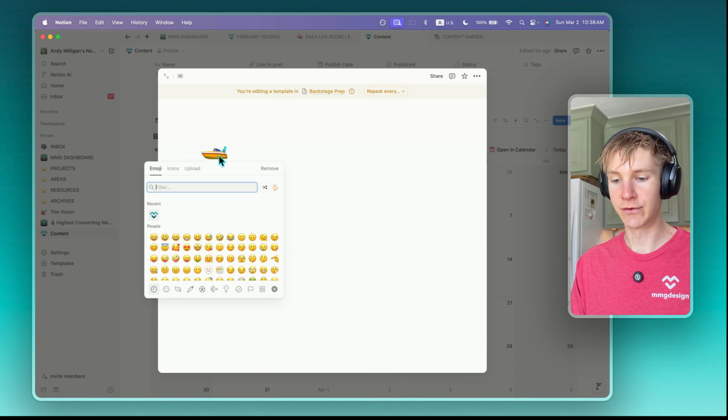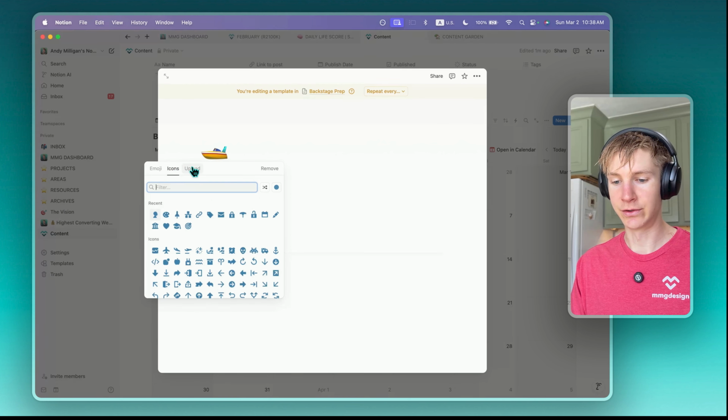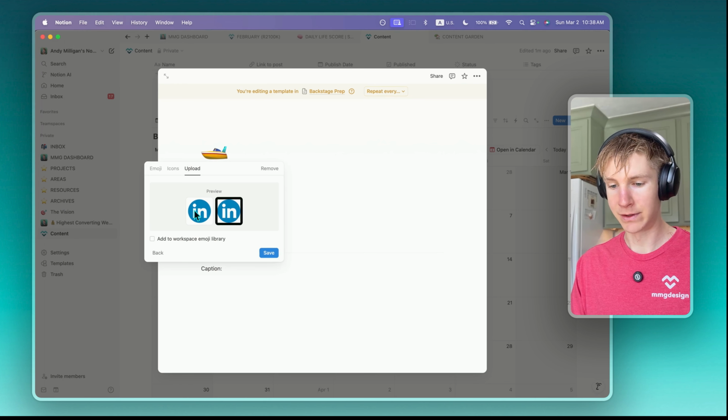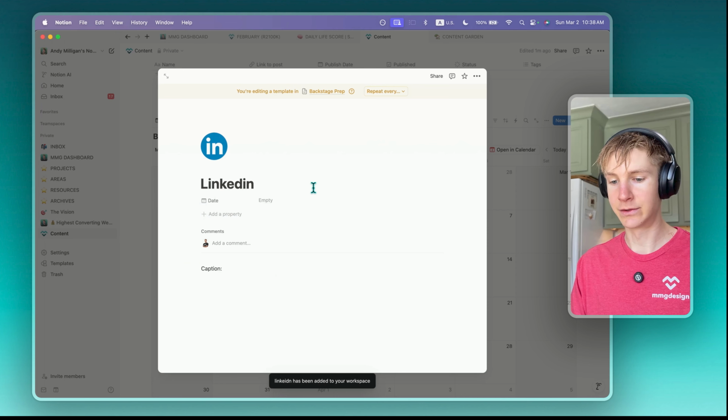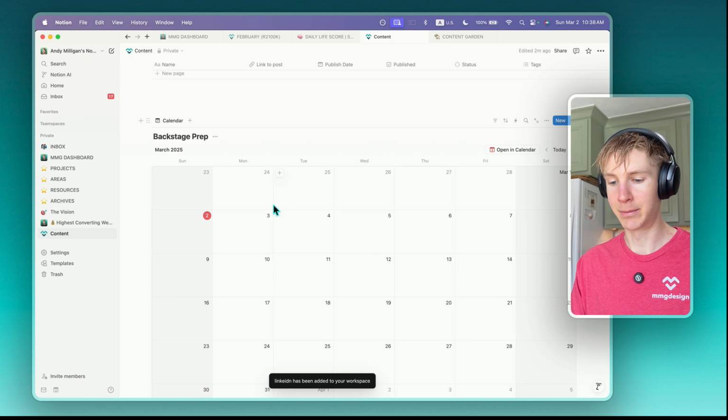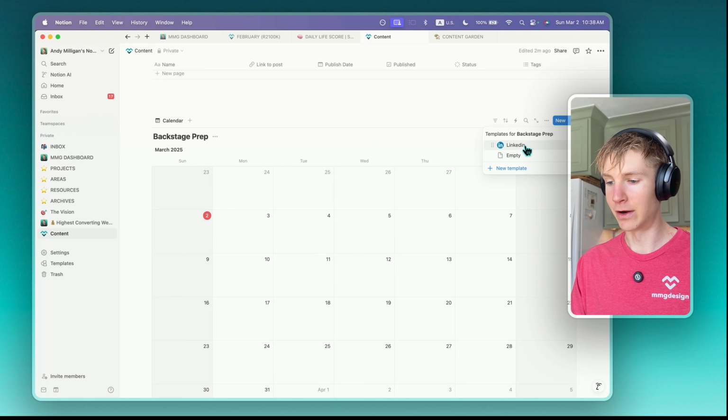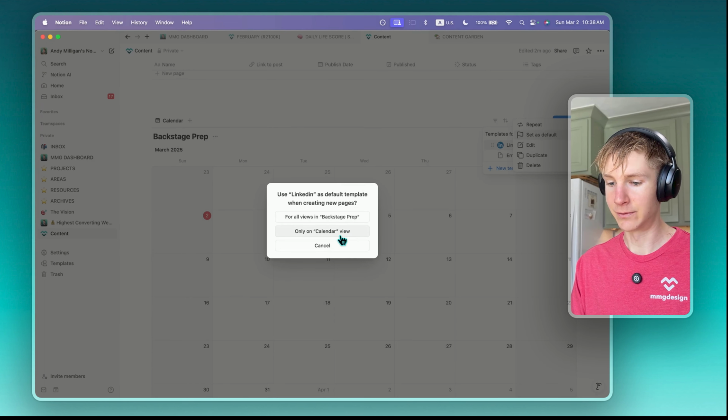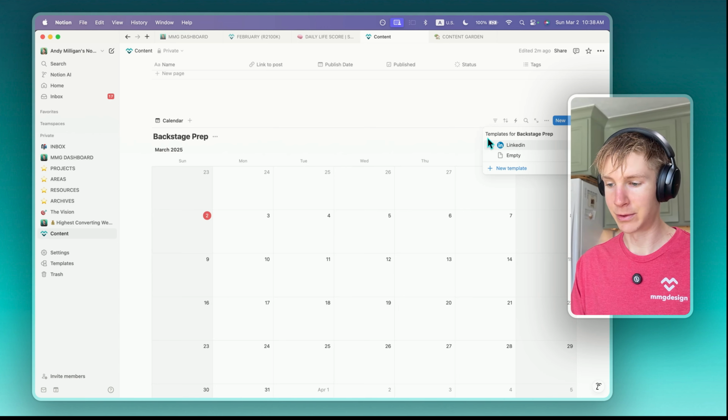So for sake of recognition, in the tutorial, I'll just use a custom icon here, upload this LinkedIn image, boom, and then keep that as it is so that we can recognize that template when we make a post. So now that we have our LinkedIn content, we got our LinkedIn post. If you're using this library and this management system just for LinkedIn, what we can do is set as default also for all views in Backstage Prep as so, and click for all views.